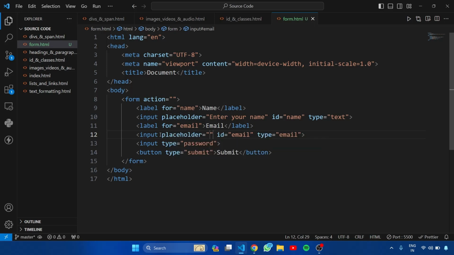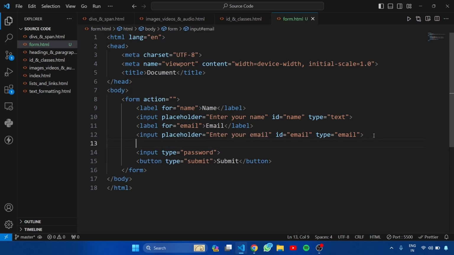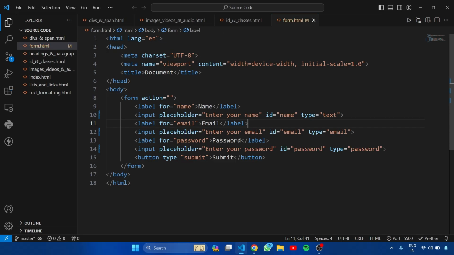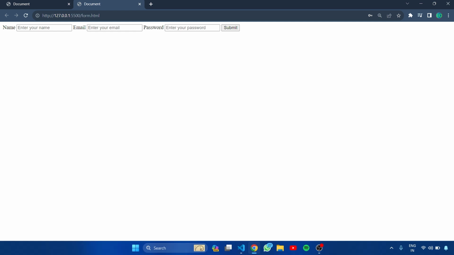Add placeholder. Same for the password, setting the inner HTML to password and the input ID to password. Add placeholder. Back to the browser, you can see here now our form is looking good, but all the fields are in one line. It's because input and label tags are inline elements.